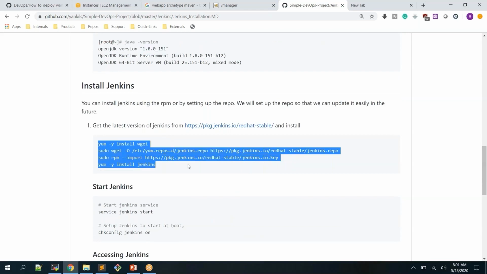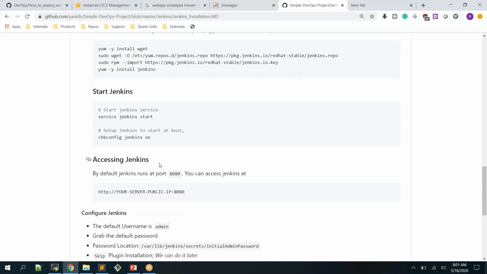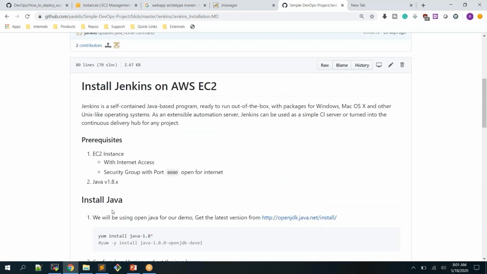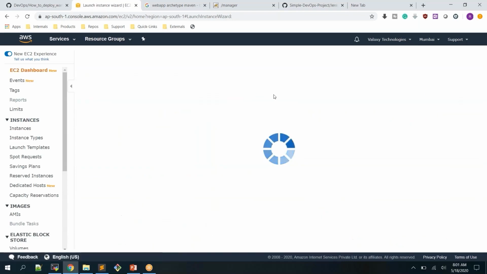Next, we can install Jenkins by using this one. These are the commands to install Jenkins. Then we can start Jenkins and access it from the browser with the public IP colon port number 8080. So this is how we are going to set up our Jenkins server. So if you go to it again, the first step is we need to install Java. Prior to that, we need an EC2 instance. So quickly, I'm going to launch a new EC2 instance.